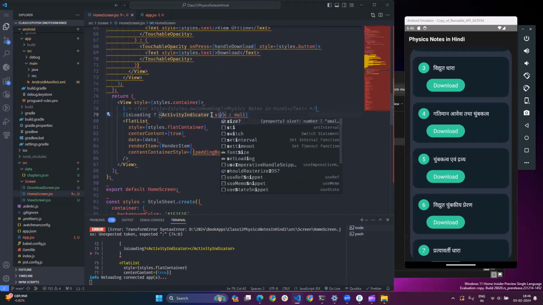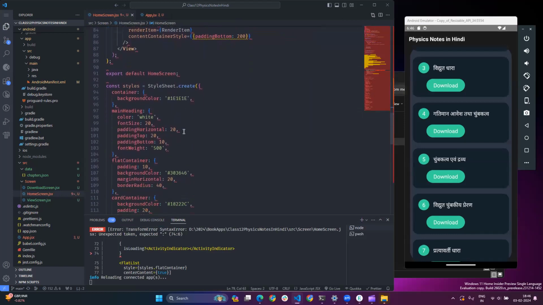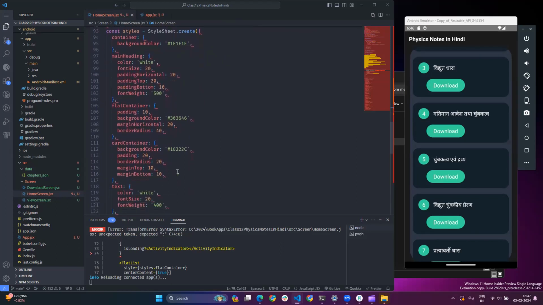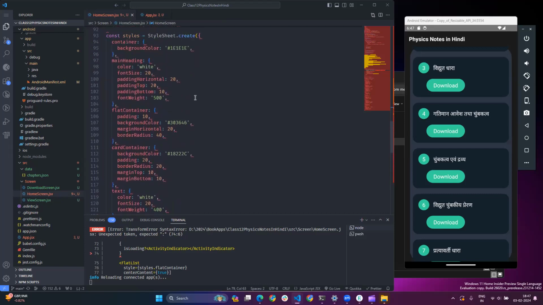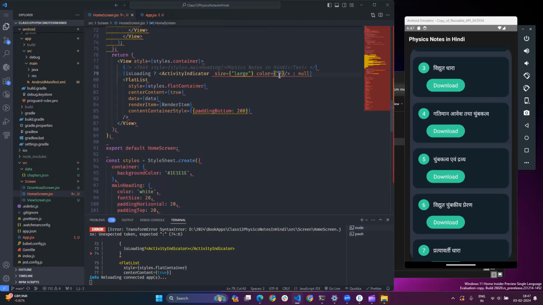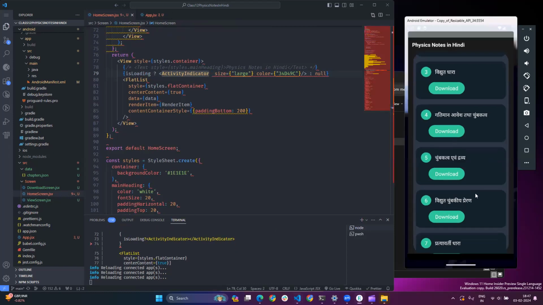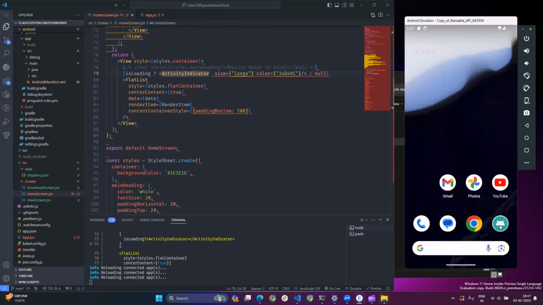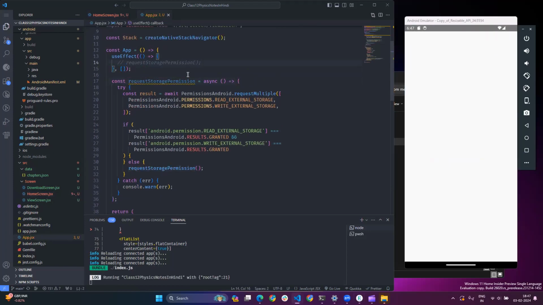Okay, let me add some properties: size as large, color as the button color which we have. The button color, where we have a button color, flat text circle. Yeah, this is the color which we want for the loader. I don't know why it's not reloading, it's not working currently. Let me close the app, open that, and let me comment this line of code. Maybe this is the pausing issue.